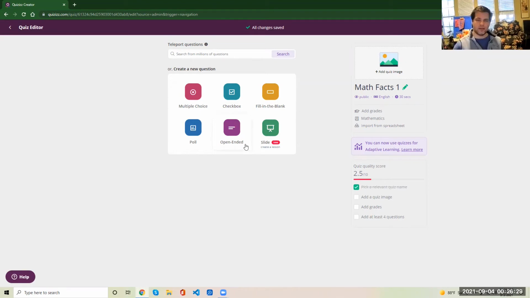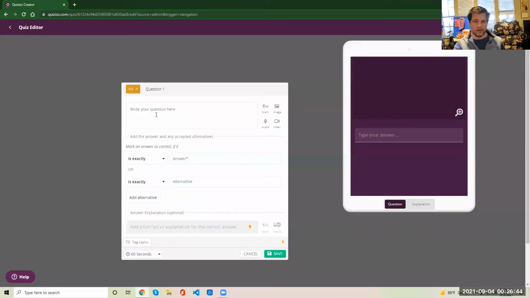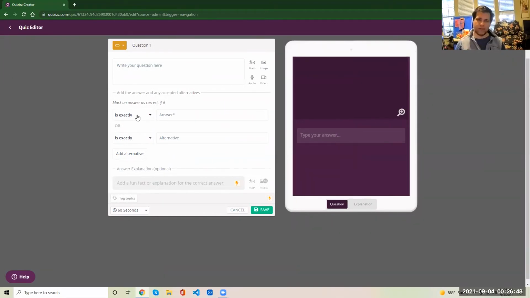Now, out of those, just keep in mind that if you do an open-ended quiz, you will not get those graded. So the student will not get immediate feedback about whether the answer is right or wrong. And with fill in the blank, you need to make sure that the answer is very clear what that can be.